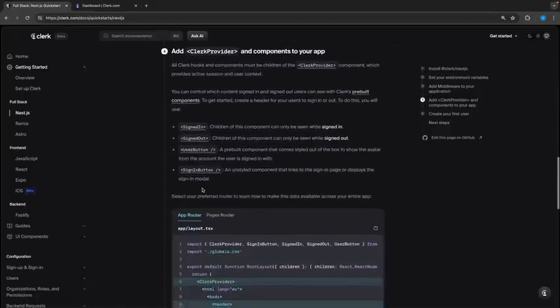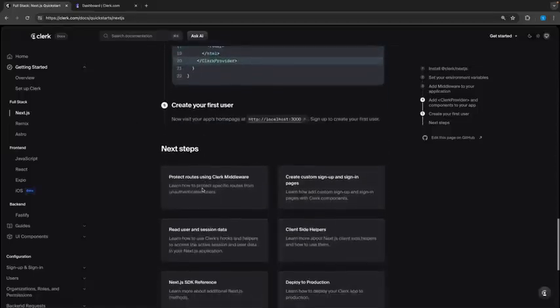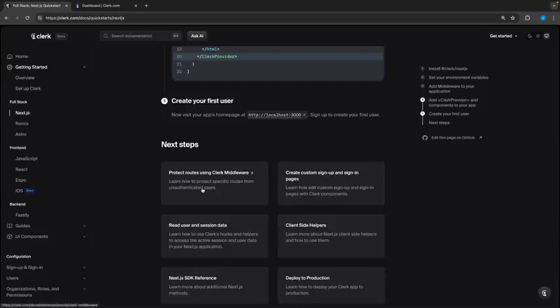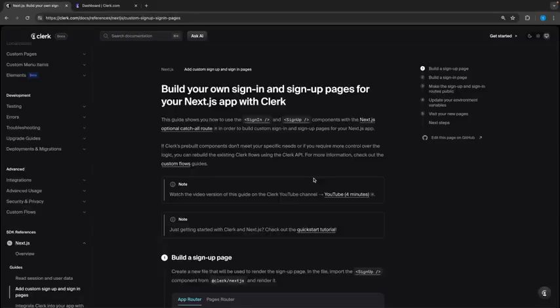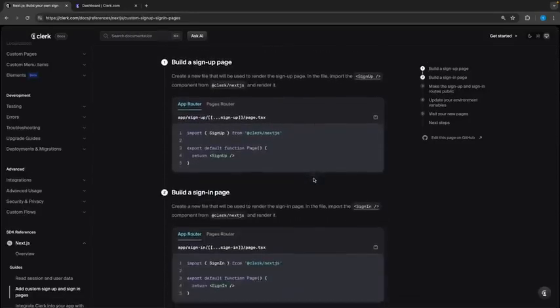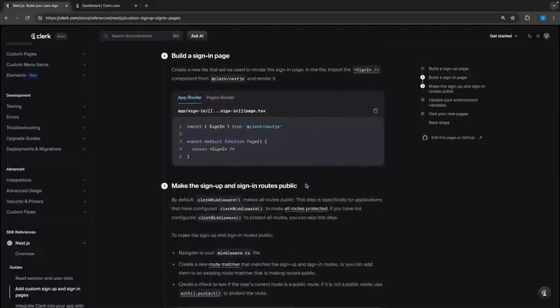We wrap our application. And right now we can create our sign-in page. As I said, we are not going to have any sign-up page. Only the admin will be able to create users, but we can create the sign-in page. As you can see, it's really easy. I'm just going to copy here and create my page just like that.